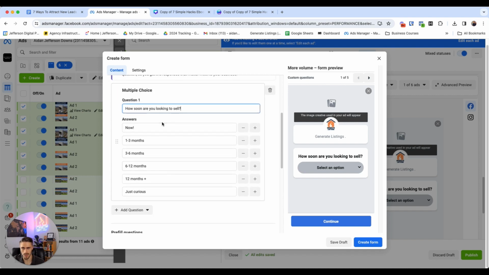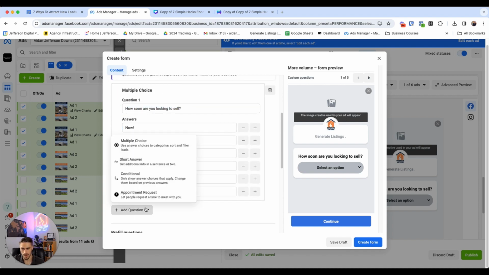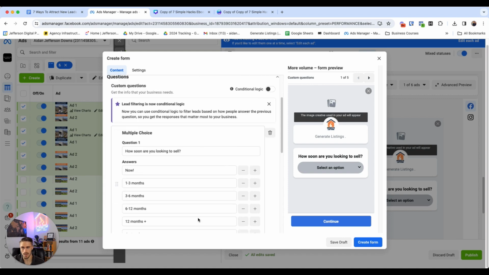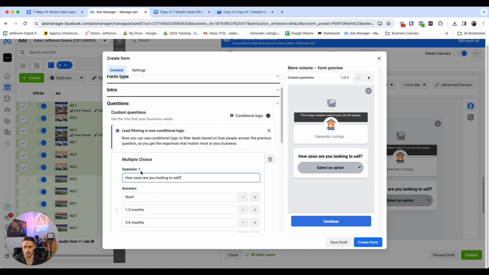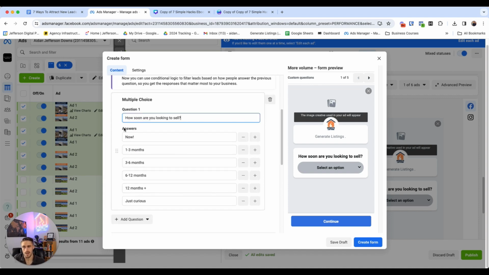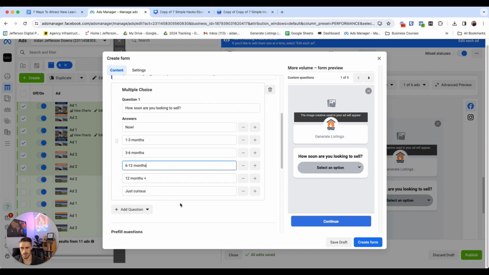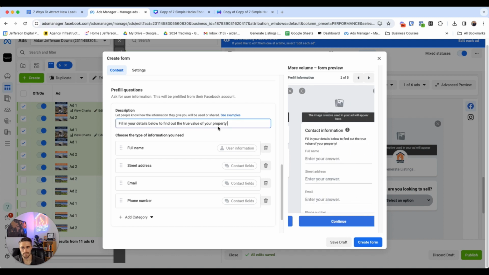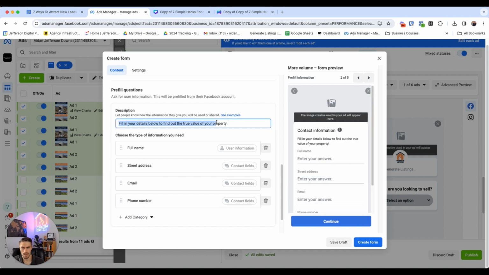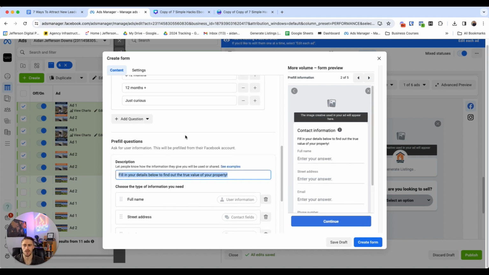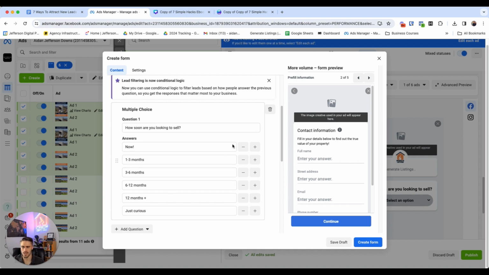How soon are you looking to sell? So set up a multiple choice question here, multiple choice in the custom questions. How soon are you looking to sell as the question, with answers: now, 1 to 3 months, 3 to 6 months, 6 to 12 months, 12 months plus, just curious. And again, you don't have to have the custom form question. Sometimes you don't need the time frame. If you want to get more leads, you can just omit that completely.